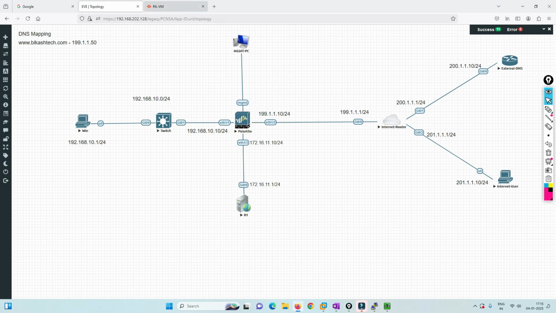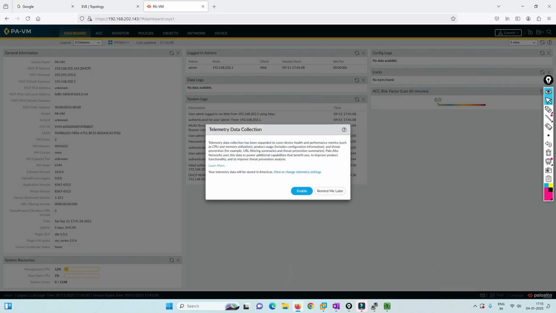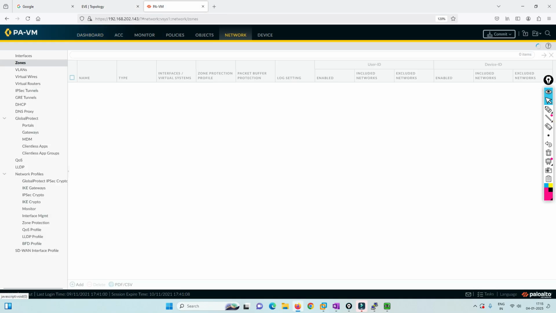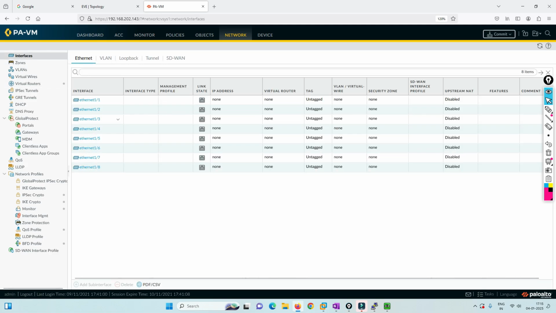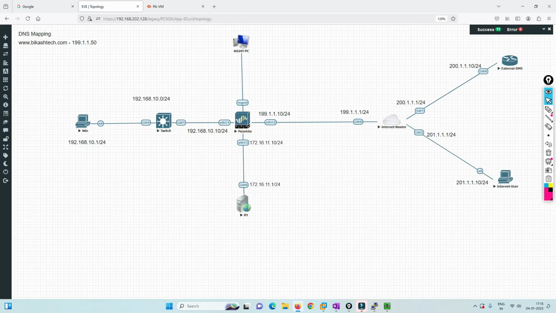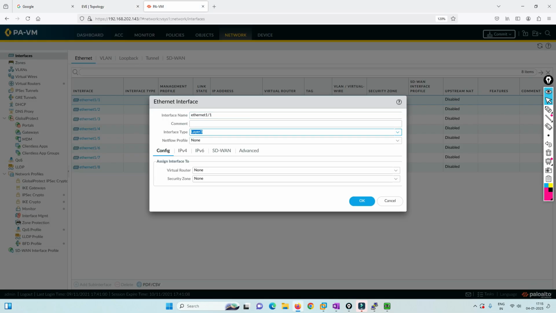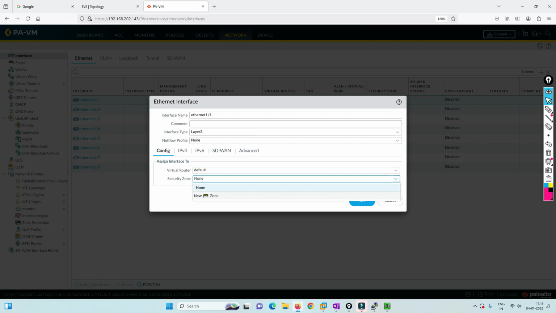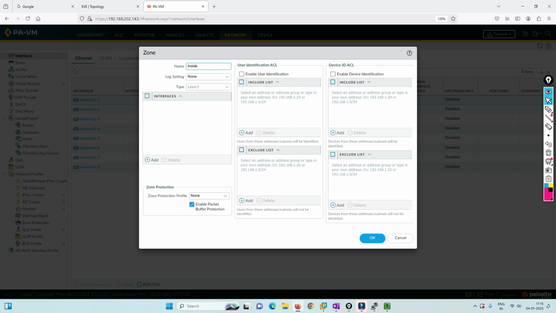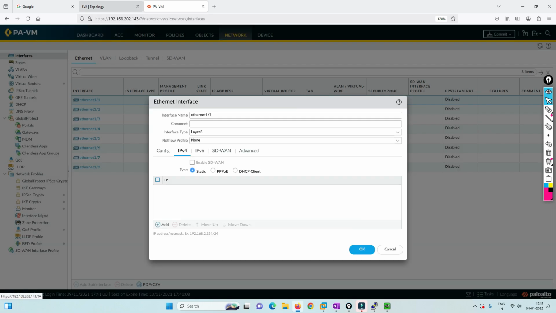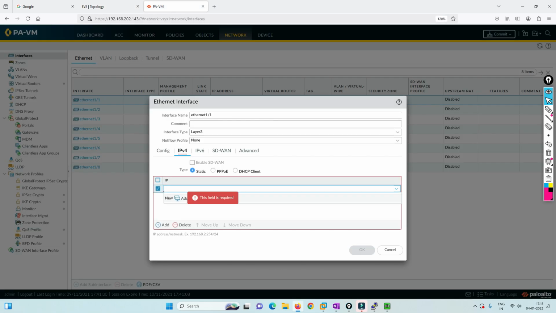Okay, friends, let's go to Palo Alto and we'll try to configure the Palo Alto. So I'll just increase this, friends. So first of all, we are going to configure the interface 1, which is connected to LAN. So we'll make it as layer 3. Virtual router will be default, and the zone will be inside zone. Okay, and we are going to configure the IP address, which is 192.168.10.10/24, right?